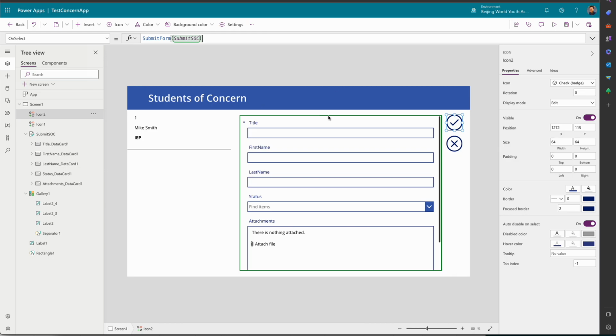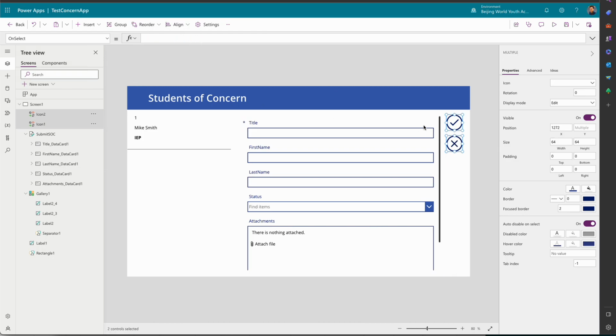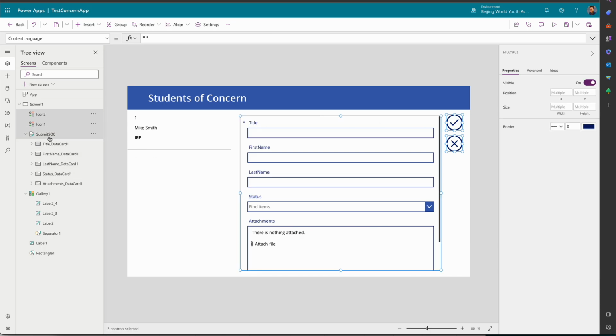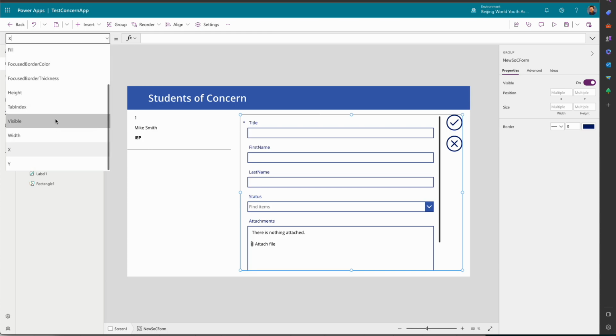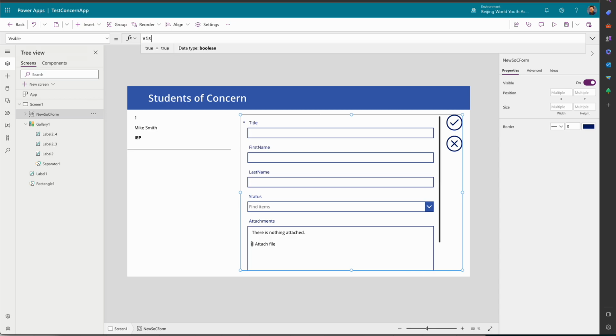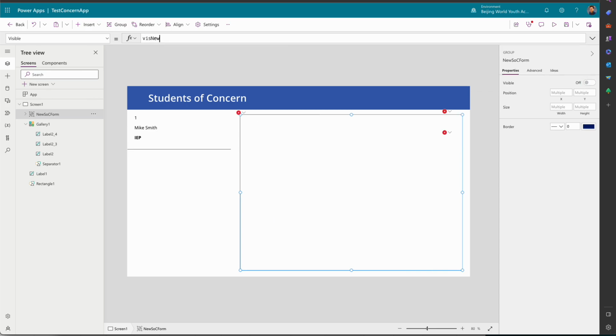And then I am going to shift select all of these. So I've shift selected each of these. I'm going to right click and choose group. And then I'm just going to call this new SOC form. So new student of concern form. And then up here, I'm going to go to visible, and I'm going to call this viz new SOC. So now that's just creating a variable that I will change. So whenever this is true, it will be visible. Whenever it's false, it will not be visible.